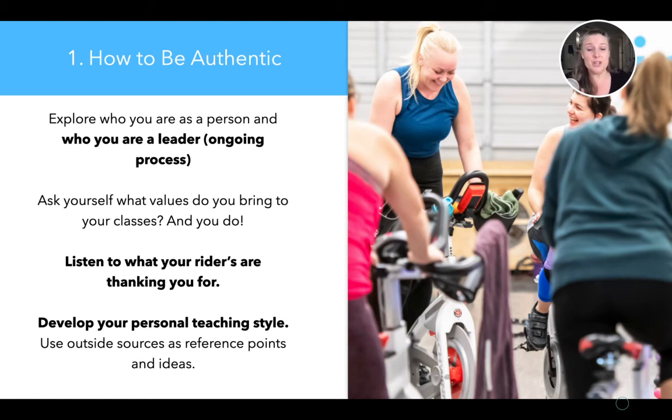This means you need to explore yourself as a person and then as a leader, and this is an ongoing process. So what awesomeness do you bring to your classes? That's why they're coming to your classes. They're coming for your energy. They're not trying to go to somebody else's class. They don't need you to be the lead dance instructor on a spin bike. That's not why they're there. They're there for your values, your style of teaching, and the rides that you create. And they keep coming back for you.